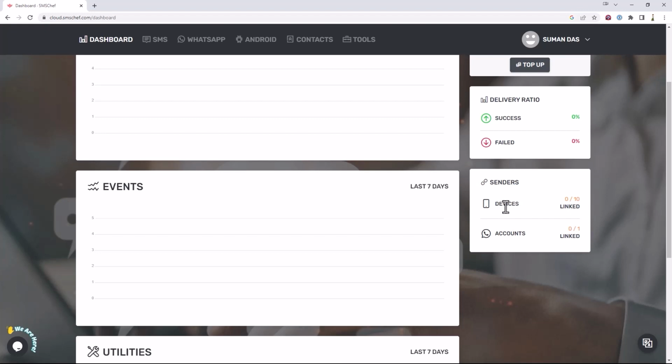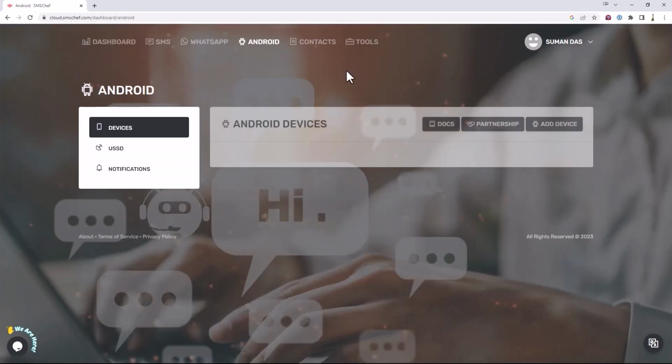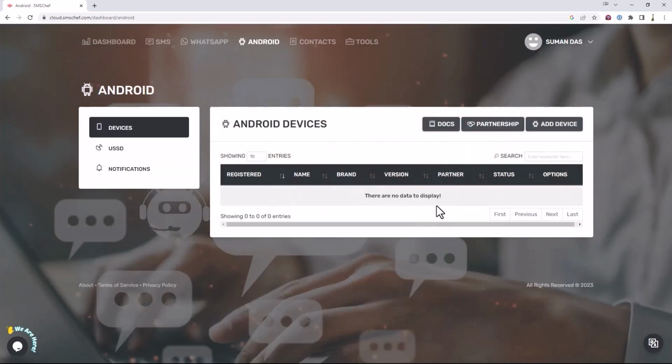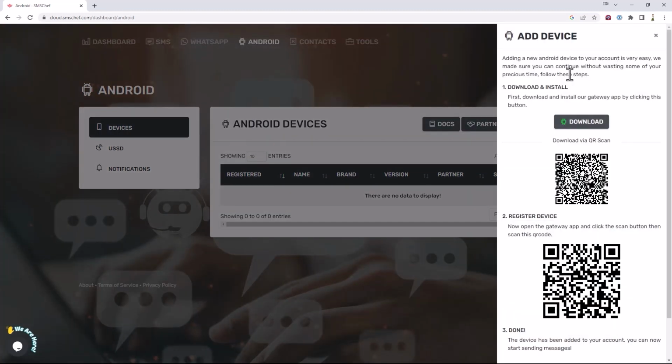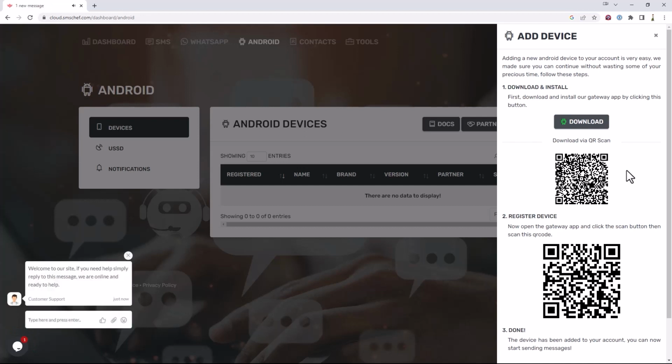To add a device, go to Android. And here you can see there is no connected device right now. So I am going to add my device on this platform to showcase the system. Okay, so click on add device, and here you can see the instructions that they provide to add a new device. So the first thing, you have to download and install a mobile application on your device. So why is there a need to install a separate Android application on your phone? Because this application acts as a communication device between this platform and your mobile phone.